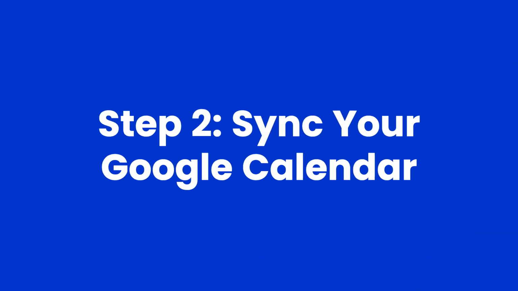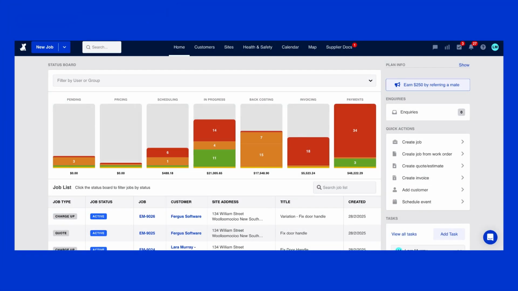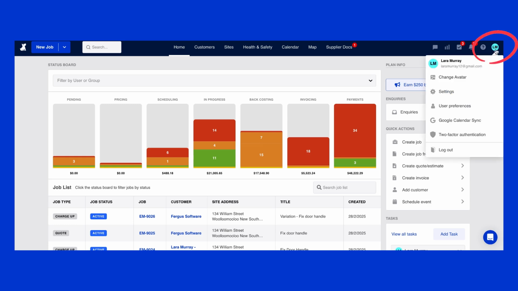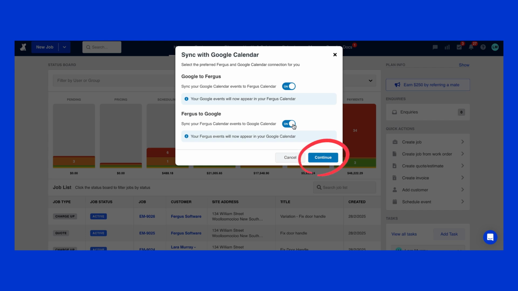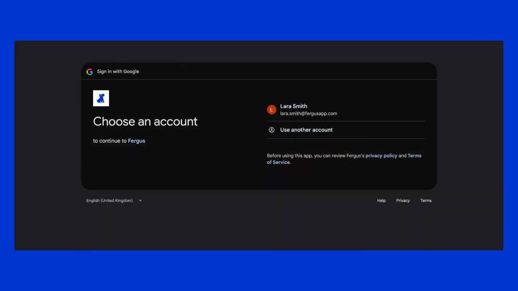Step 2. Sync your Google Calendar. Each user needs to sync their own calendar for privacy reasons. Here's how. On Fergus Desktop, click your profile in the top right. Select Google Calendar Sync and choose to sync Fergus events to Google, sync Google events to Fergus, or sync both ways. Click Continue, then log into your Google account to authorize Fergus.